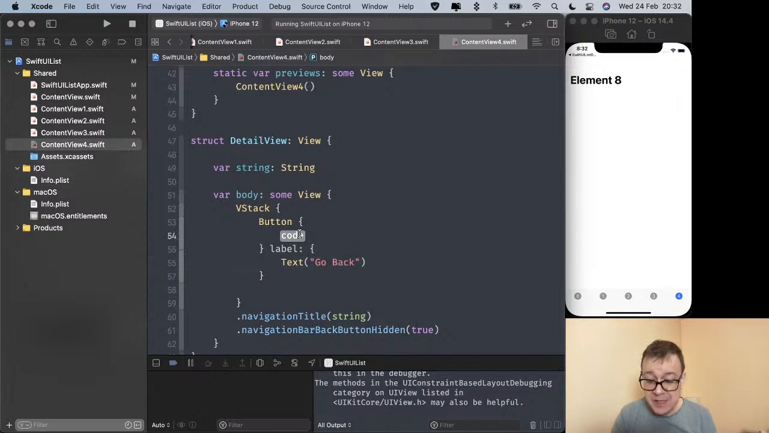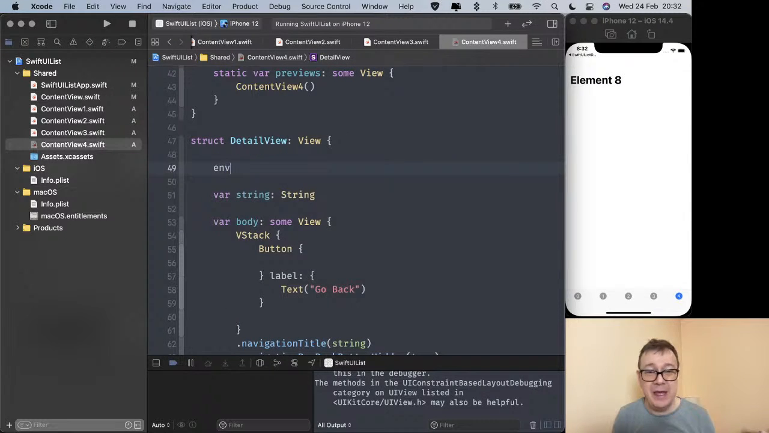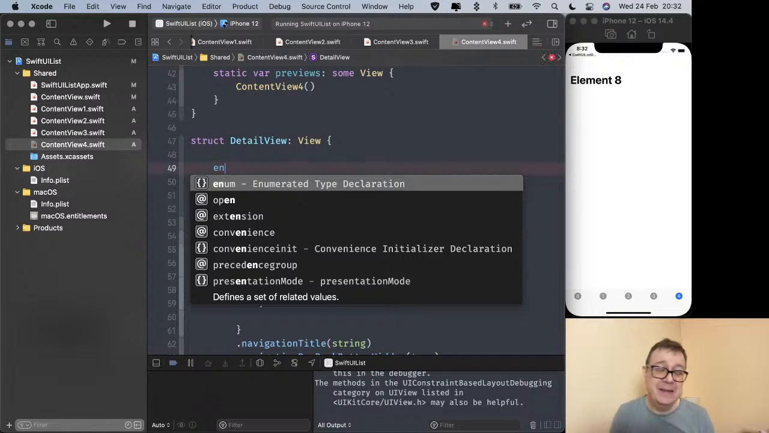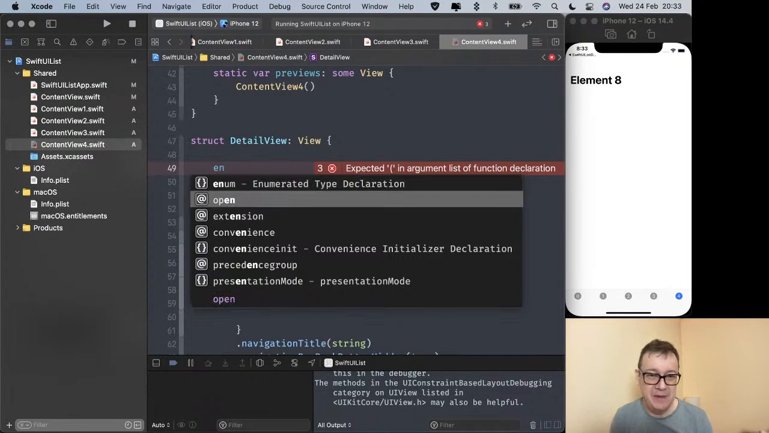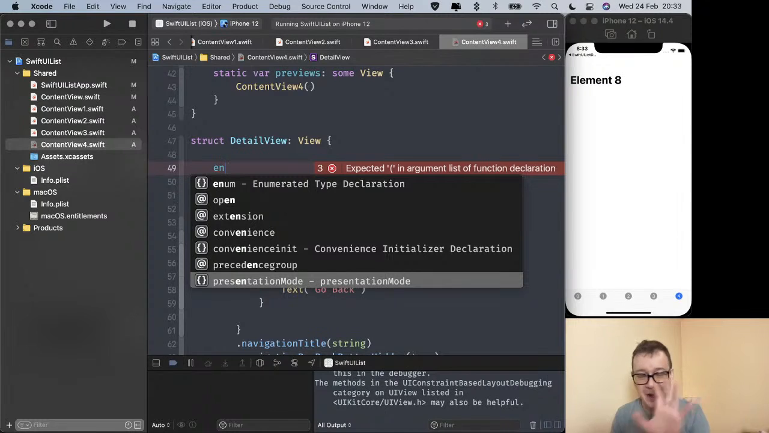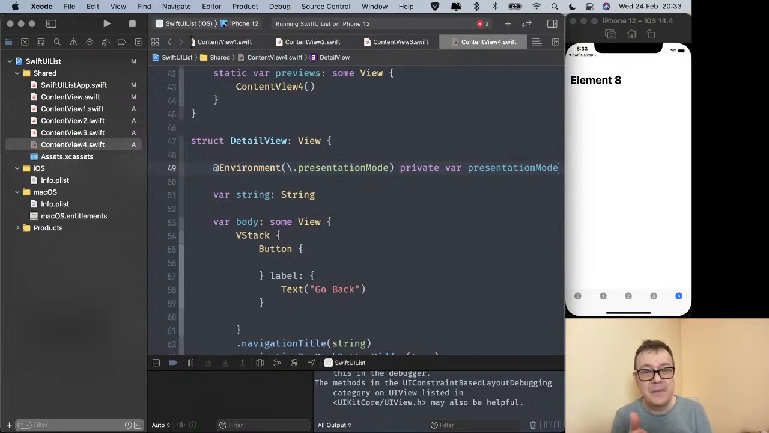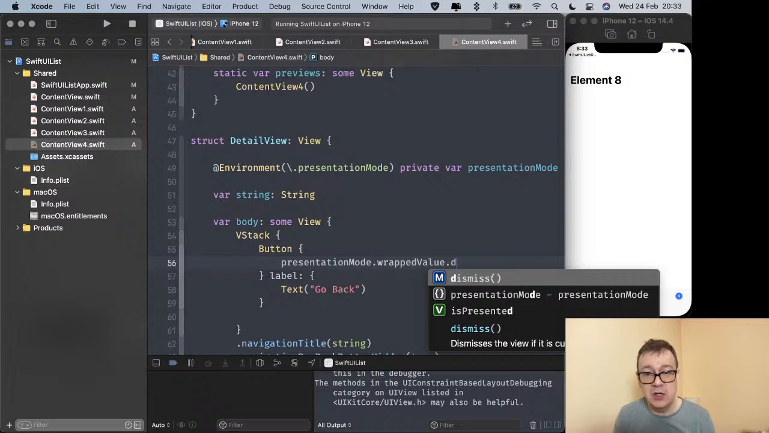Okay, and what will be the action? Well, environment to the rescue. I don't know if you have heard of it, but now you do. I want to have the presentation mode environment, and I already have a code snippet for this in my Xcode, so I don't have to type it out over and over again. It's environment, presentation mode, private var presentation mode. The presentation mode is what you want to access in any of your views if you are inside a navigation view stack. You just grab its wrapped value and go dismiss.